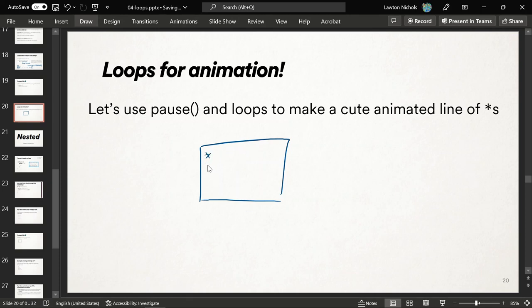So I'll just draw a star, wait a second. Draw another star, wait a second, draw a third star, wait a second. And so it's like you're making a little path for yourself of stars. It'll be animated. That's how you do it. And so, yeah, all animation is you're just showing a bunch of frames to people, right?